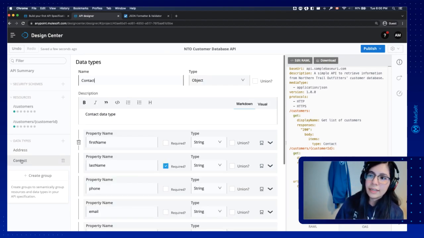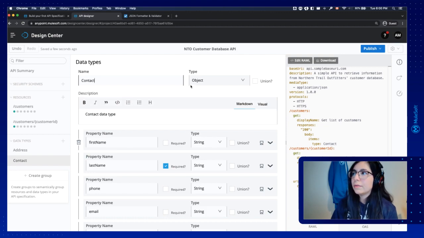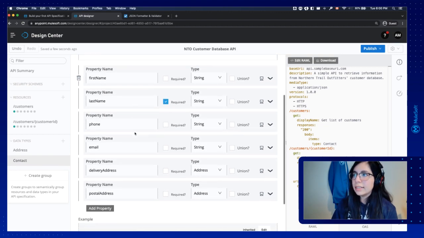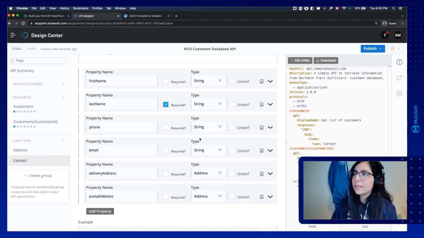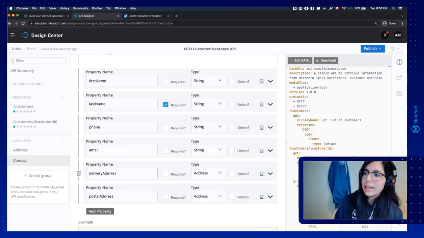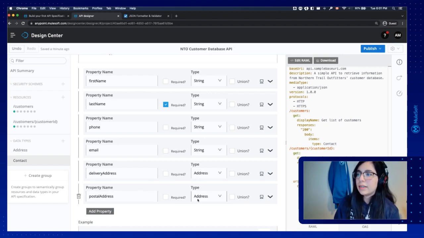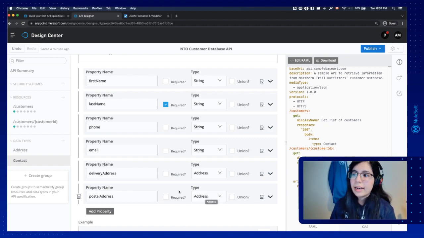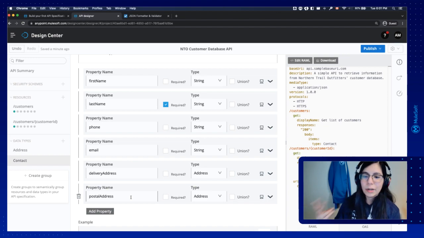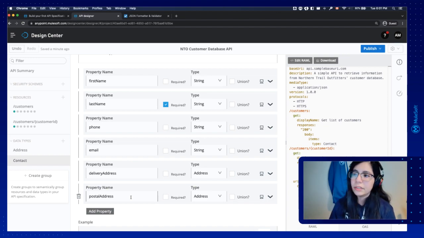Then we added the contact data type, which is an object and has all of these properties. These four are string properties, and this one is required: first name, last name, phone, and email. And then the last properties are delivery address and postal address, and both of these are of type address, which means these two are also objects that contain street, number, and all of that other information.